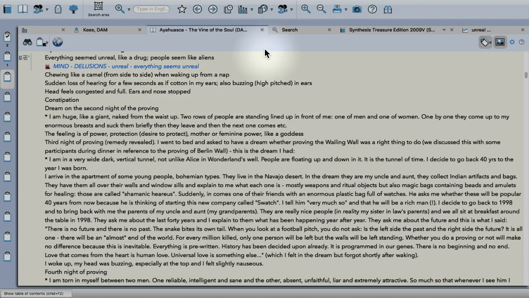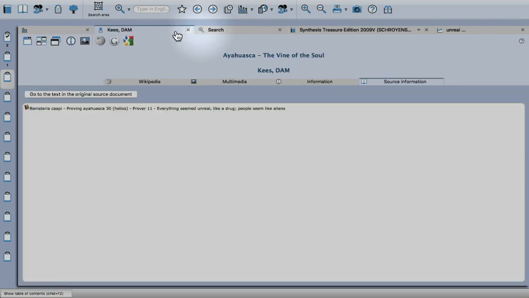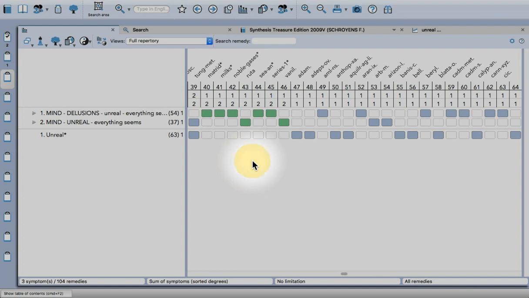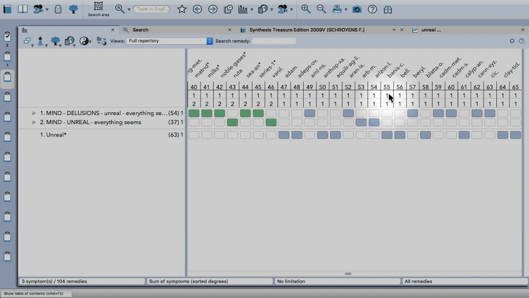So should we do one more? What is good practice to do actually is to close down, because you're going to be opening lots of different documents, so close them down as you go. So the process is go back to the analysis view, and let's choose another remedy here.